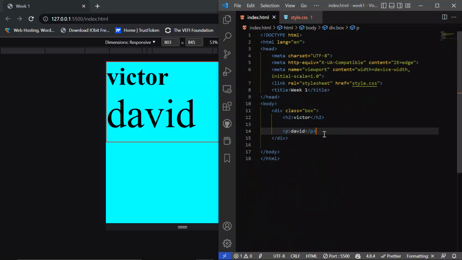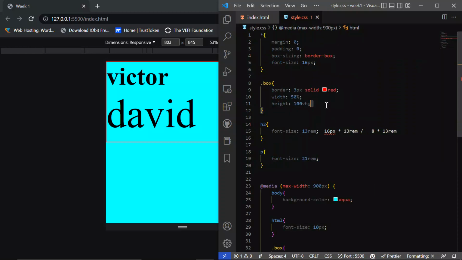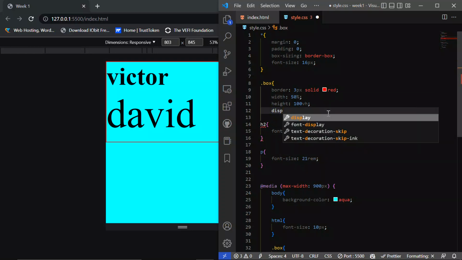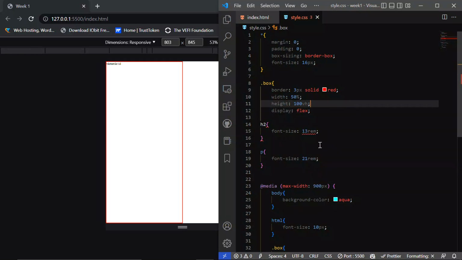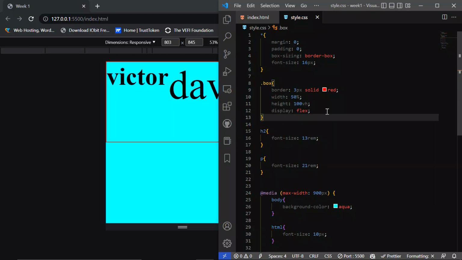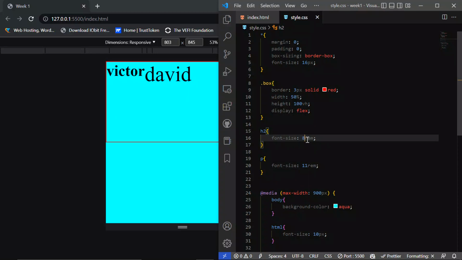Now let's say this is the box. Inside the box, let me remove this here since we don't need them again. I give the box display flex. I can give it display flex, as you can see here. Let me make this one 11, this one 8. Now I give both of them display flex.